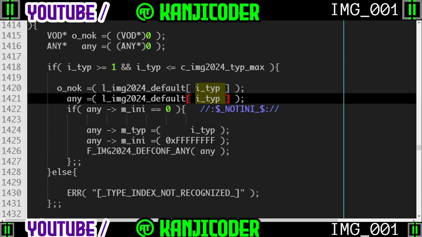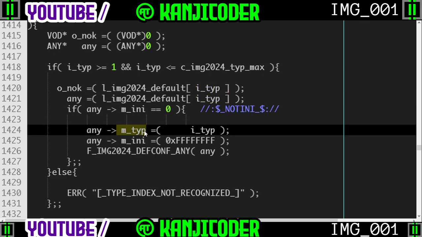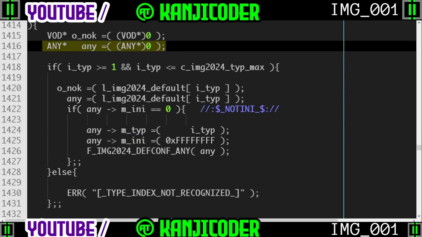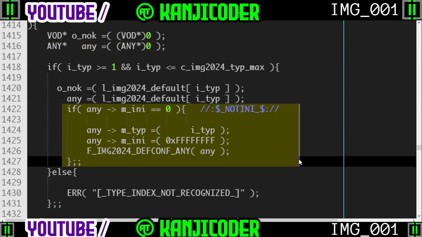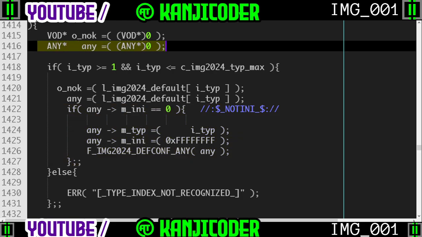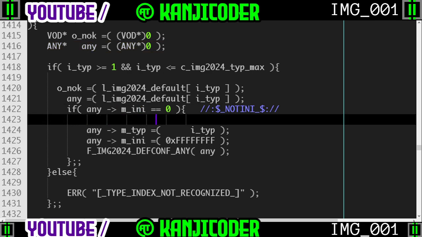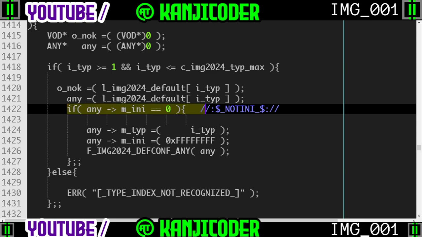But their first two parameters are always the type uint32 and the initialized uint32. So if we take any specific configuration object and we just cast it to an any type, we can do this kind of polymorphic magic here, right? We can basically say that all specific settings types in our C code base extend from this any type right here. So any member init, if it equals 0, then the object hasn't been initialized yet.